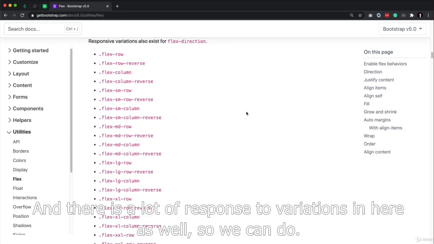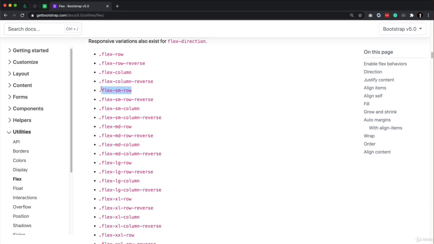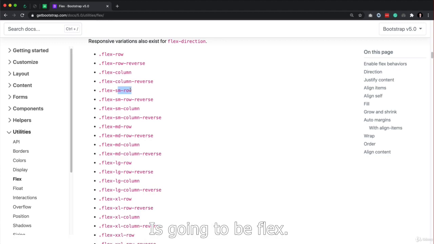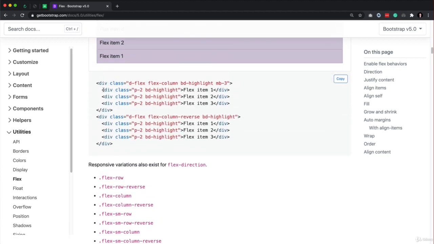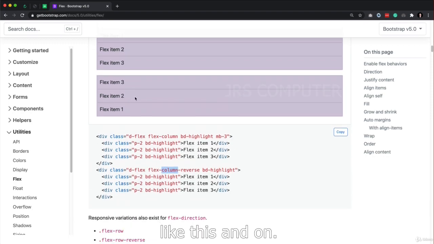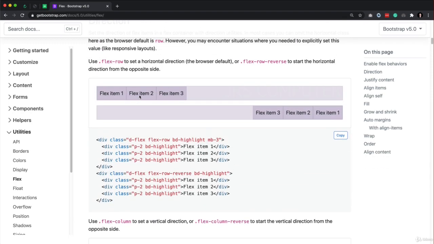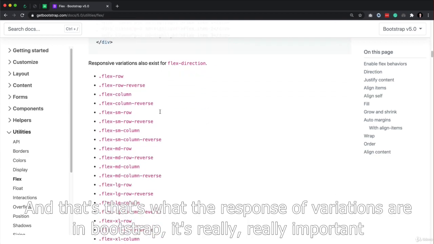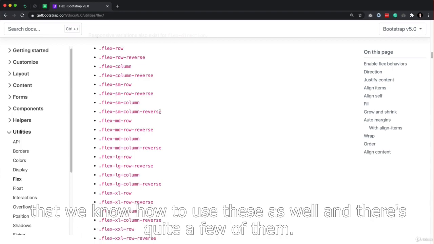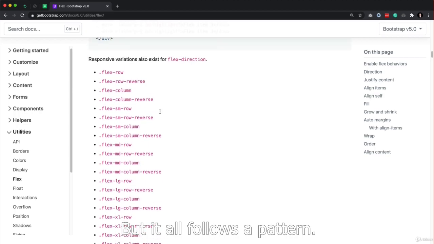And there's a lot of responsive variations in here as well. So we can do flex small and up, it's going to be a row. Maybe it's going to be flex-column by default, but small and up is going to be a row. So on mobile devices, we can make it look like this. And on desktop, we can make it look like this. So that's what the responsive variations are in Bootstrap. It's really, really important that we know how to use these as well. And there's quite a few of them, but it all follows a pattern.